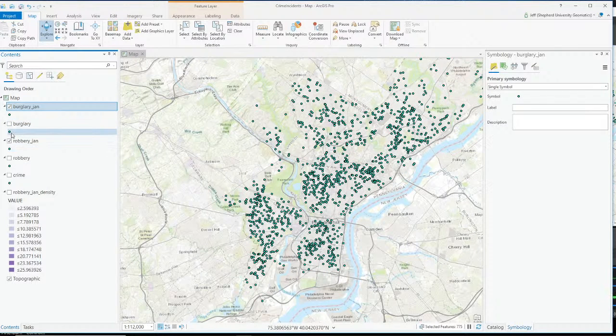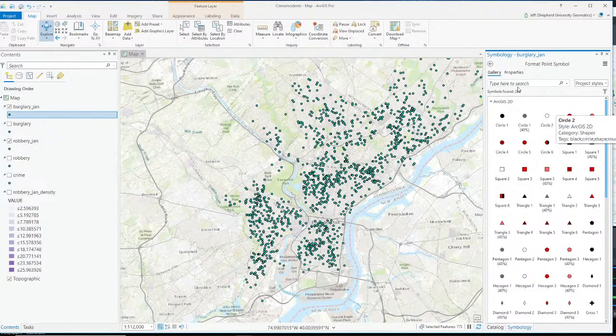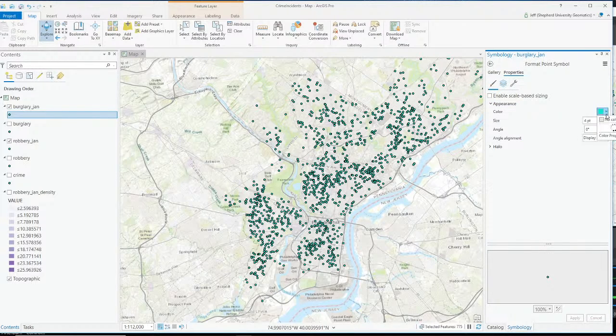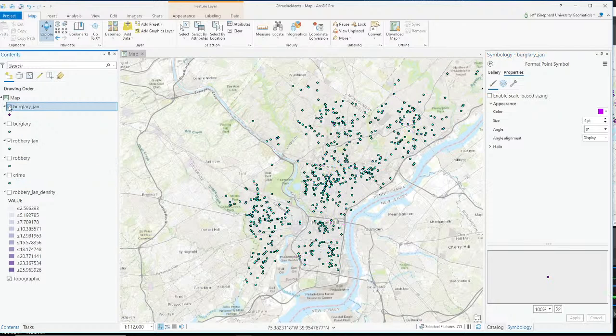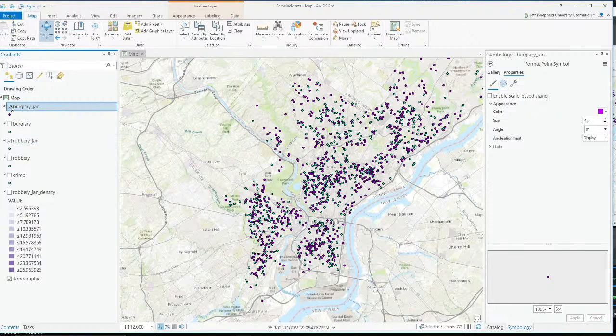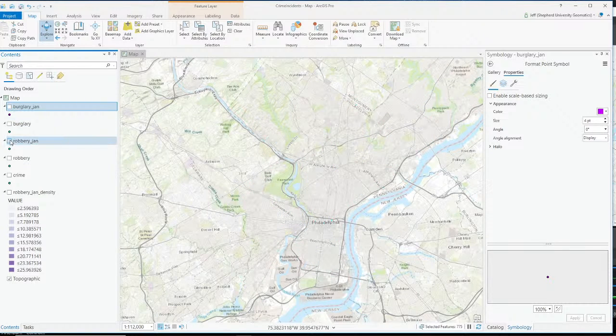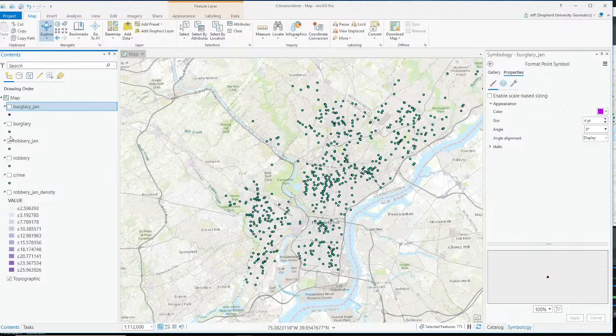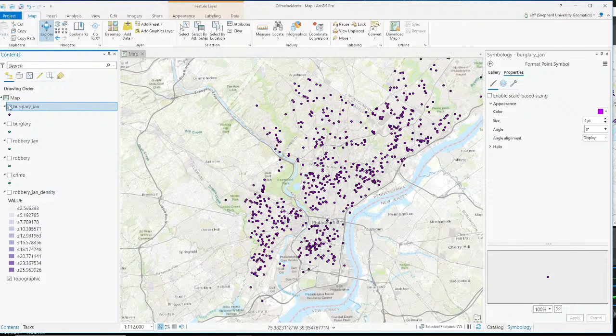All right, well, that's interesting. So maybe let's do a different symbol here for burglaries. Just change the color to, I don't know, a nice purple. So I've got burglary in January, robbery in January, and it's hard to tell. You can definitely see clusters in the robbery data. Yeah, there are some clusters in the burglary data too. Are they the same? Well, let's find out.